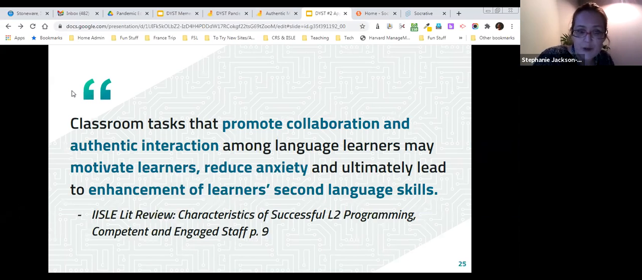Another reason for promoting collaboration and this authentic interaction amongst your language learners in your classroom is because it motivates them and reduces anxiety. And reducing anxiety, I think, especially in a second language classroom, we deal with a lot of students who have anxiety around making mistakes in the second language, or they're scared of their accent, or a lot of our students just have a lot of anxiety around producing the language, especially in front of peers. So promoting collaboration and these authentic interactions is really going to help them reduce that anxiety. So that's going to lead to better learning outcomes, right?